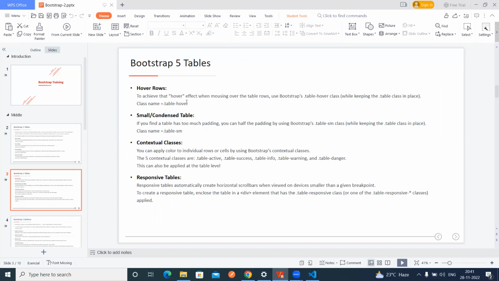The next one is the responsive table. We can give table-responsive for the div. So we have to create the div above the table, then we can give the class table-responsive.